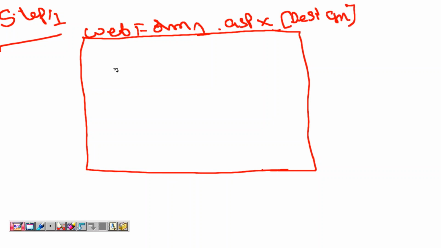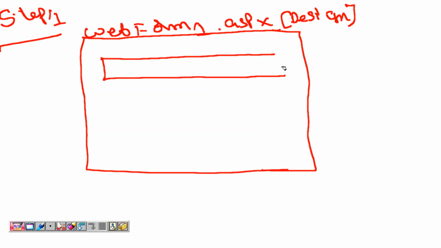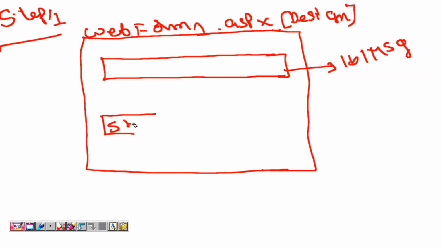So in this design, you have to show and hide, I hope, right? Here you have a control. What is this control? Label. What is this control ID? Label message. LBL message is this control ID, and here you have a button. What is this button? Show.